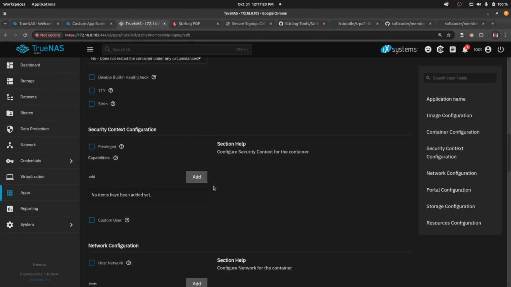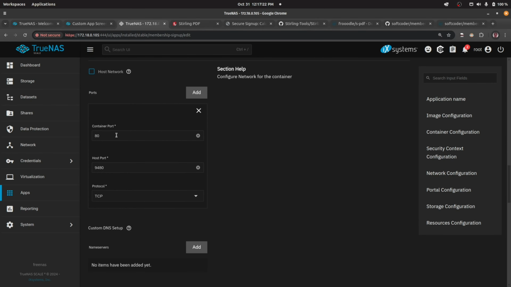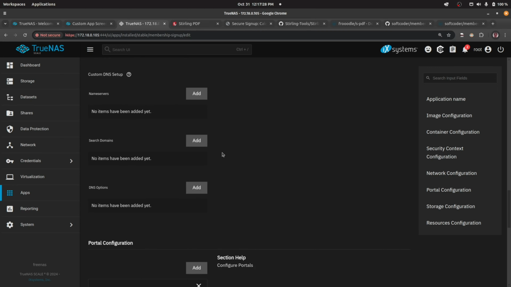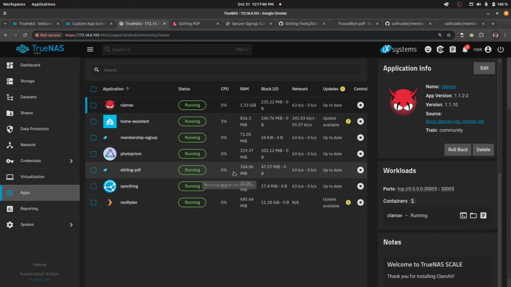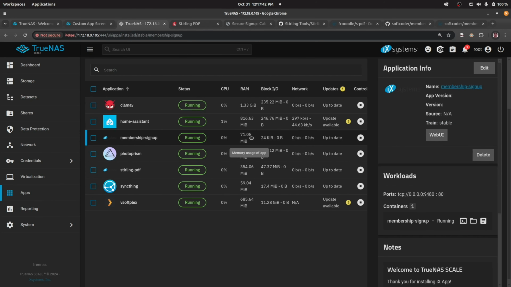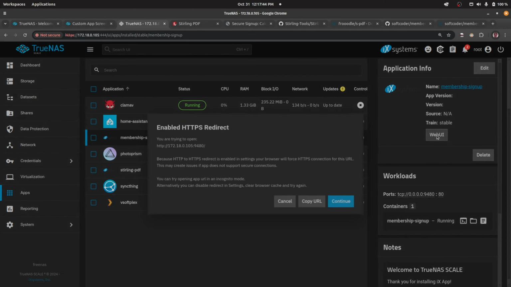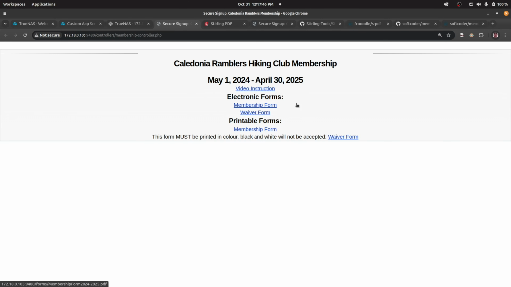And then down here I did my port mapping. Under network, that application goes on port 80 normally, so I mapped it to 9480, and then I created a portal configuration. I just called it web UI, and it's on 9480 because that's the newly mapped port. And when I go here under apps and pick that row for membership sign up, click that web UI button, here we go, it's running my app.